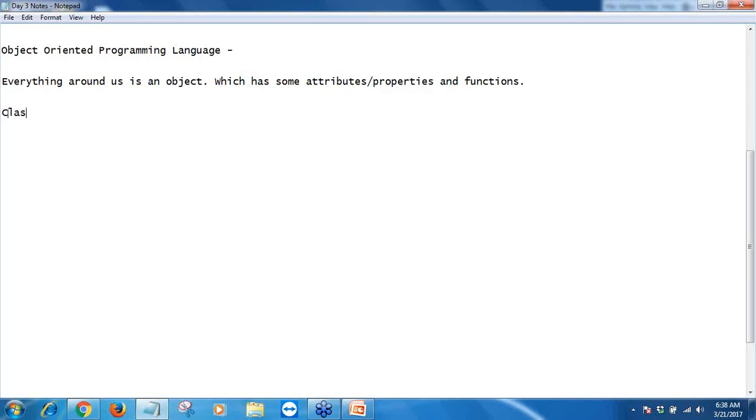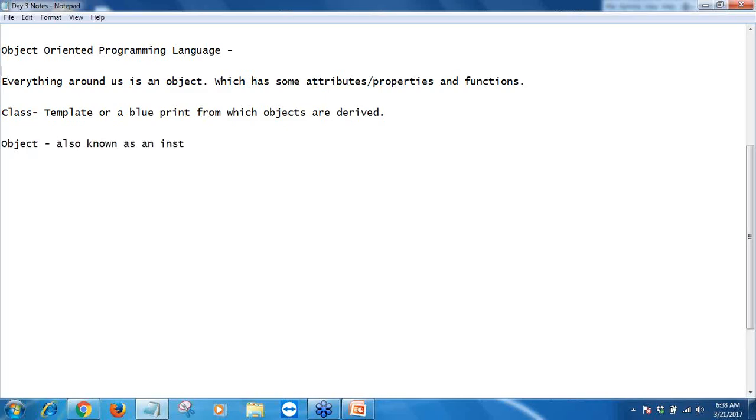A class is a template or a blueprint from which objects are derived. Object is also known as an instance of a class. Instance of a class. Okay.